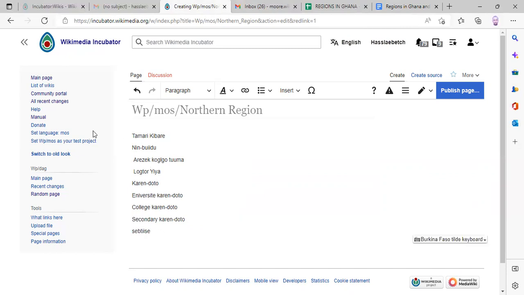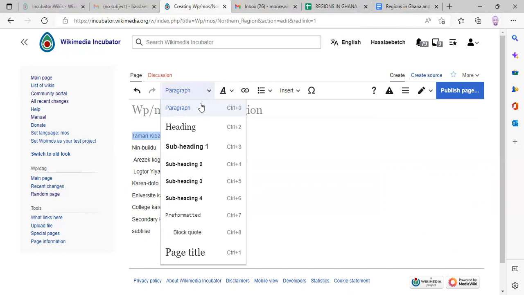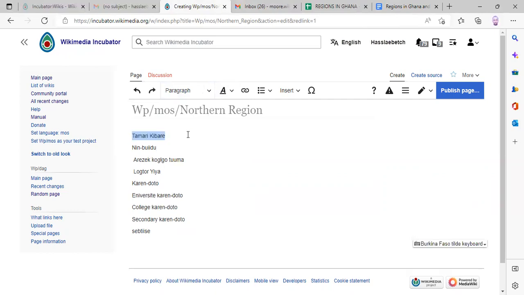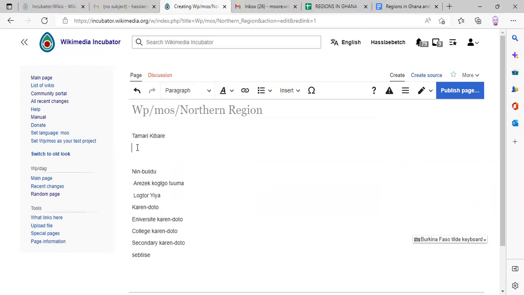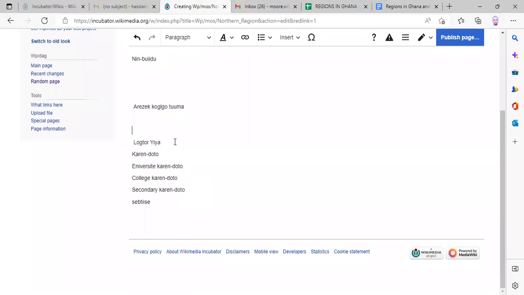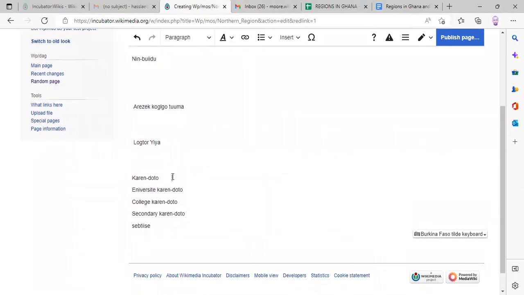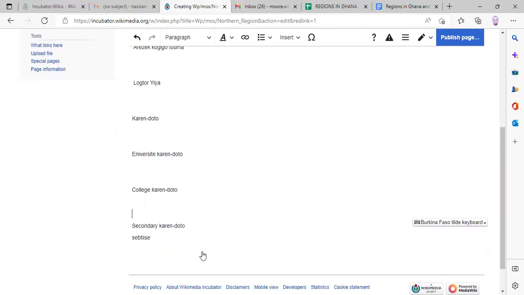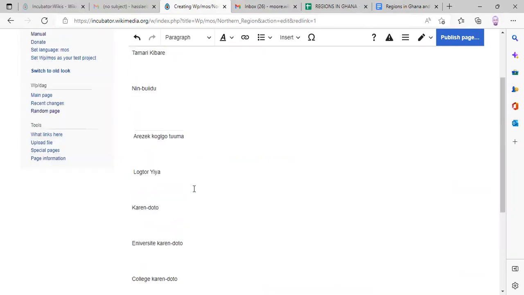So after you have typed your heading, you can highlight it. You come to paragraph. Make it a heading. That's how we make a heading. Or before you make the heading, make sure you leave a space where you can type information about the heading. Let me leave a space there. Please, you have to follow. You can use your phone to do the edits. You can use your laptop. You can use your tablet. Any available device that you use, you can do it.